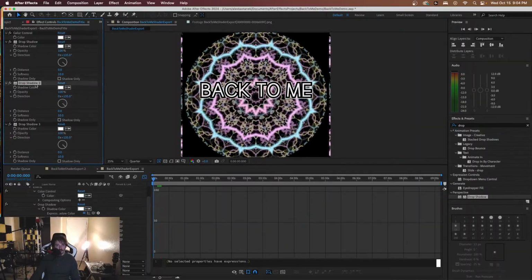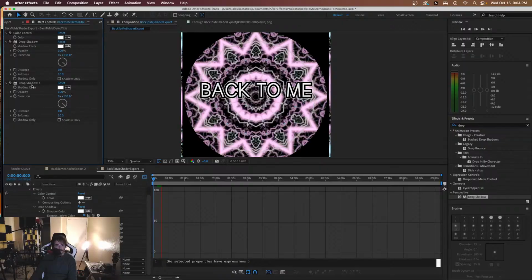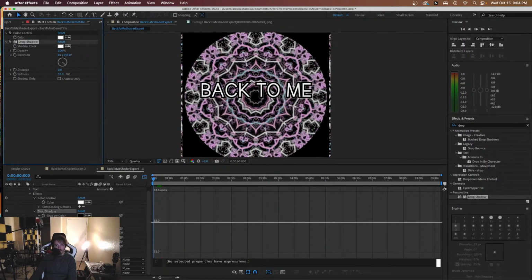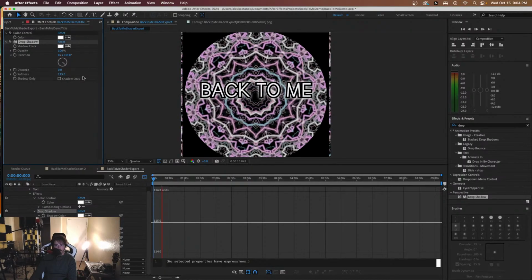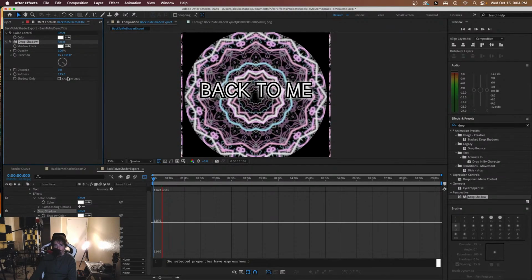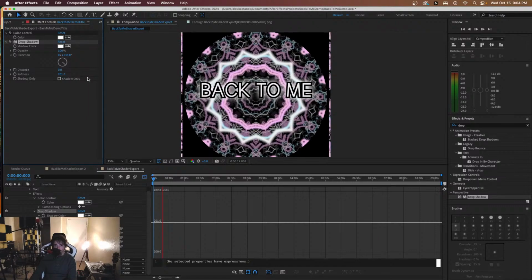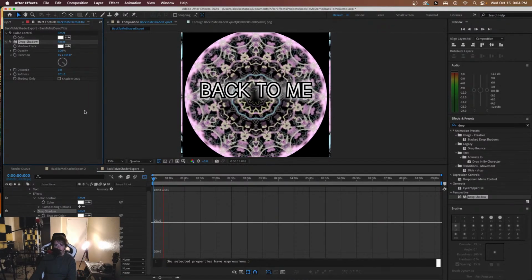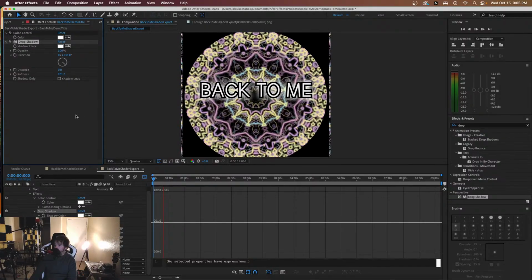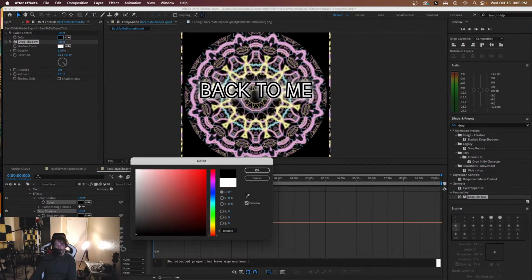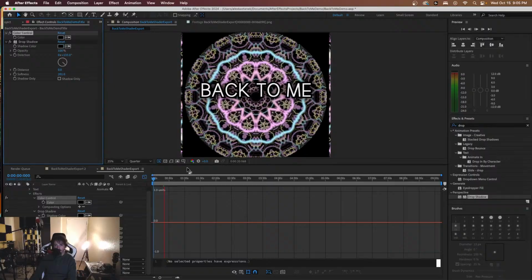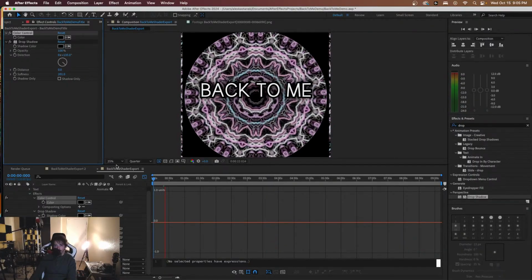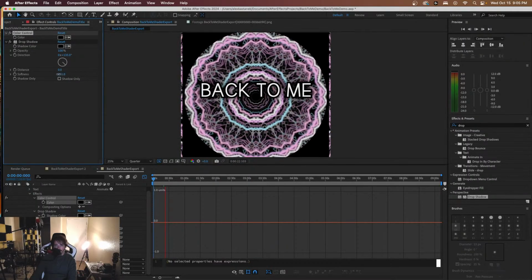I don't know if I actually need all these different drop shadows, is the thing. I think I can just increase the softness of this, and that would be nice. Yeah, that looks pretty nice. Black? Let's try it with that. Now it's a little shadowy. That looks pretty cool.